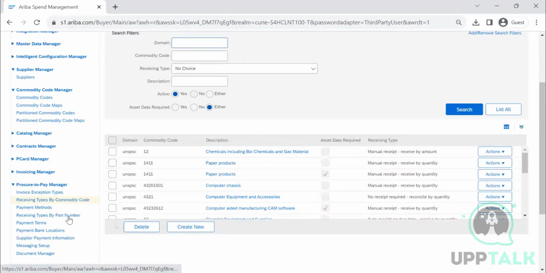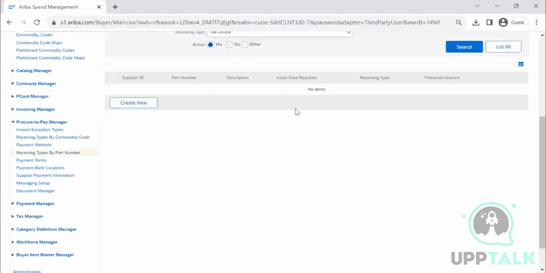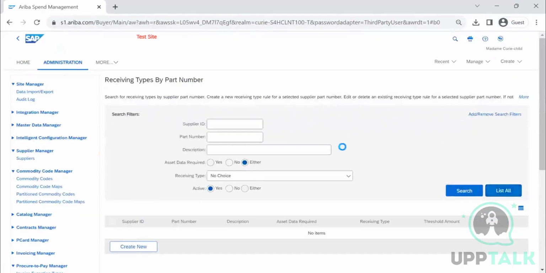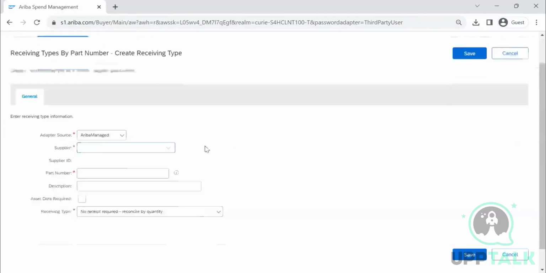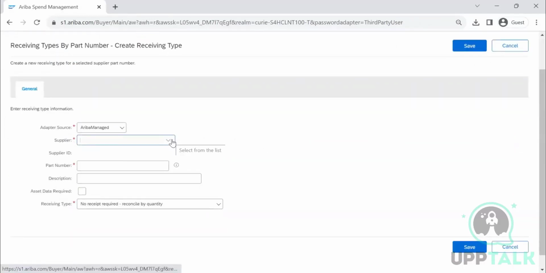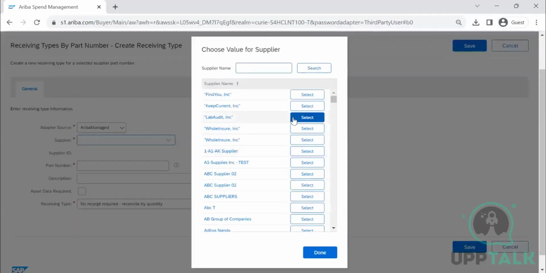Then receiving type by part number. Here my method will not be commodity code, it will be part number, in receiving type by part number. You can see this is supplier specific also. So I'll create a new one to understand more. For which supplier? Part numbers are specific to suppliers only. Let's select any supplier, ABC supplier.